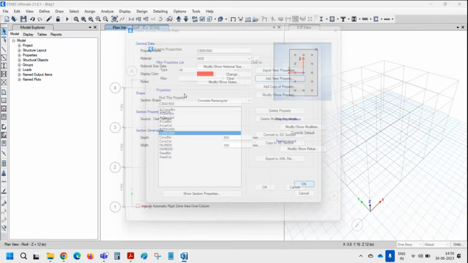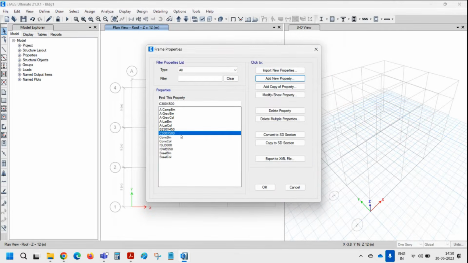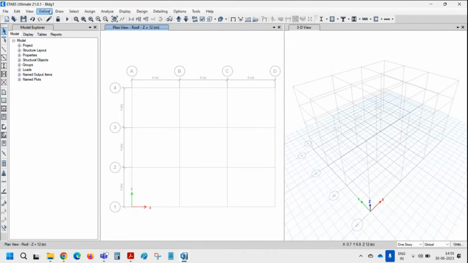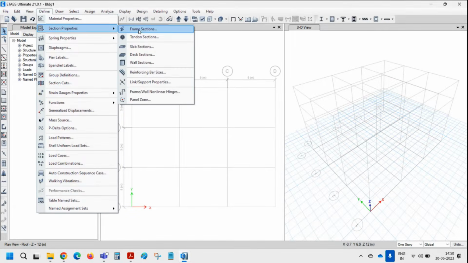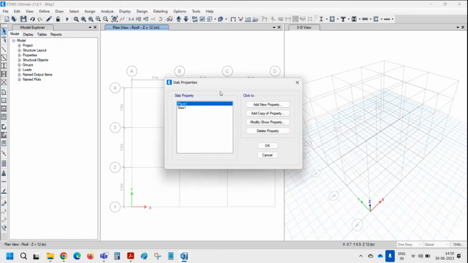So that's the definition for a column. You can see the list gets populated, but you can also create a number of sections. We'll keep 2 sections for our model. Second one would be slab section, the floor slab.